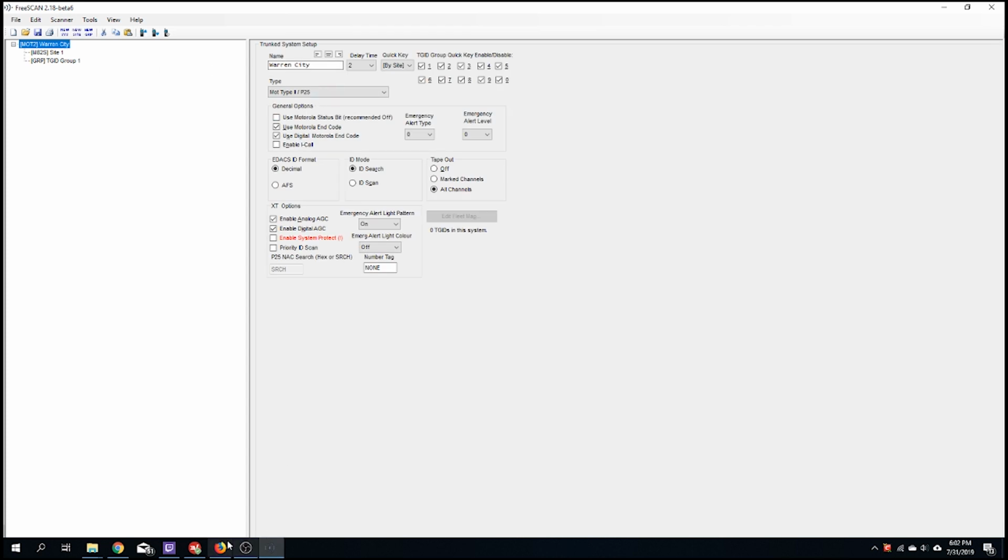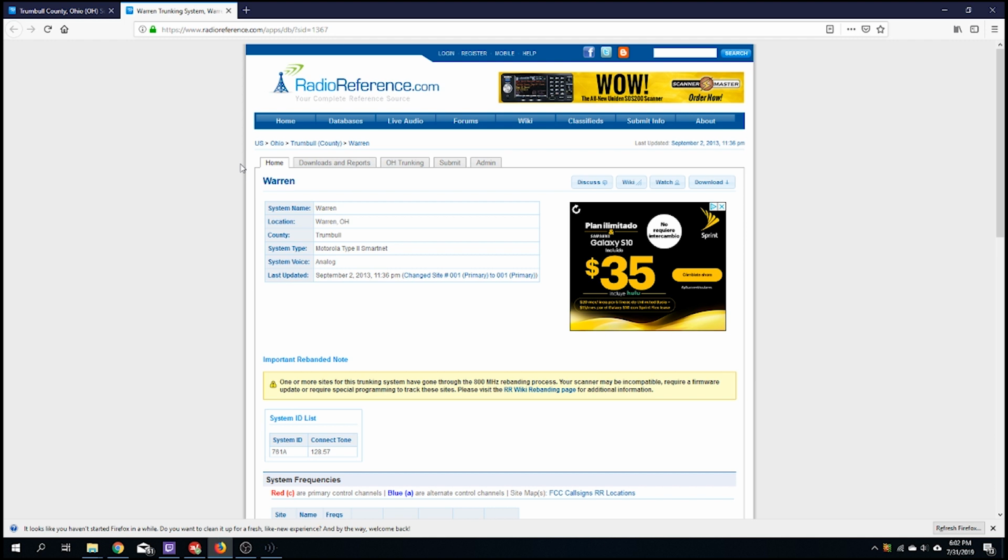Motorola Type 2. That's why I tell you to go to Radio Reference. It has all this information already down here. See, system type Motorola Type 2 SmartNet. System voice analog. If it says digital and you have an analog scanner, you're not going to pick up anything. I'll tell you that right now.